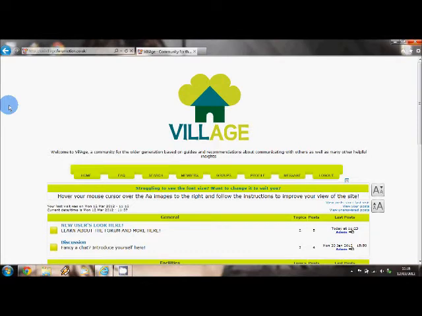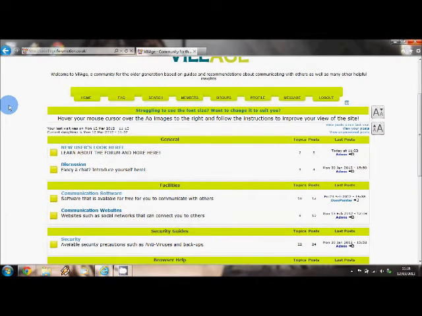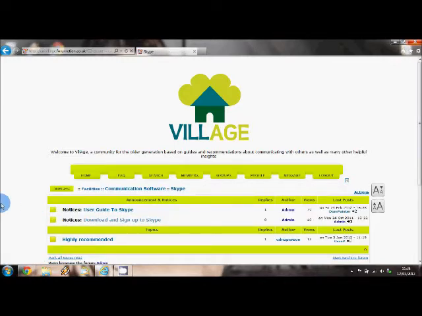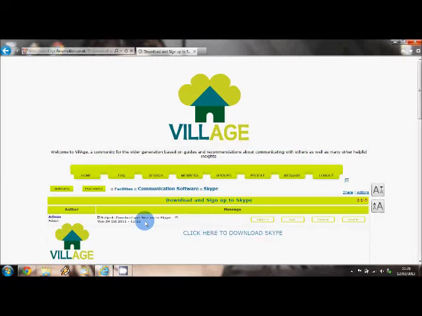VillAge is used to provide information on specific softwares and websites. So if we look at an example of a communication software, which we already have a guide for, if we look into Skype, for each of the softwares there are notices. Notices are the important posts which will always be displayed at the top of the list of topics. Every software will have a user guide and a download and sign up guide. So if we take a quick look at the download and sign up to Skype, we can see that the layout will always be the same.